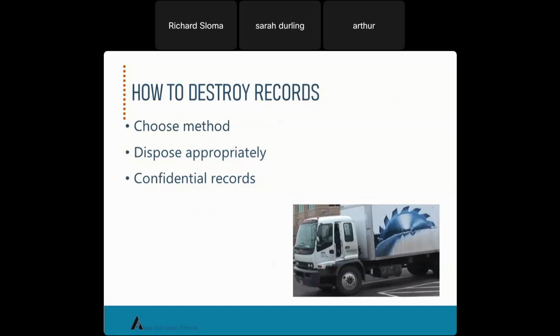So you've reviewed your records, you've compared them against the retention schedules, you've determined that there is stuff that you can get rid of. Hooray! How do you actually go about doing that? Well, there are multiple methods of destruction you can choose from. It's really rare for there to be any one legally appropriate way to get rid of a specific record type.